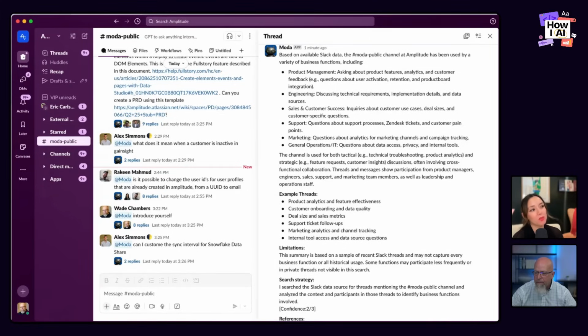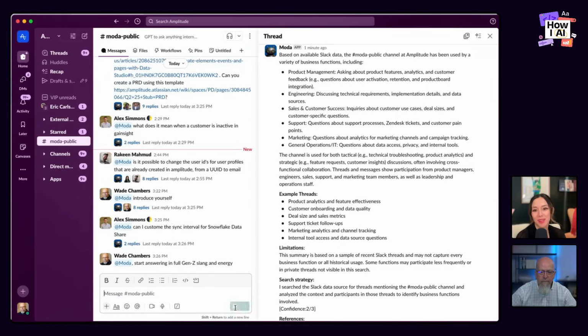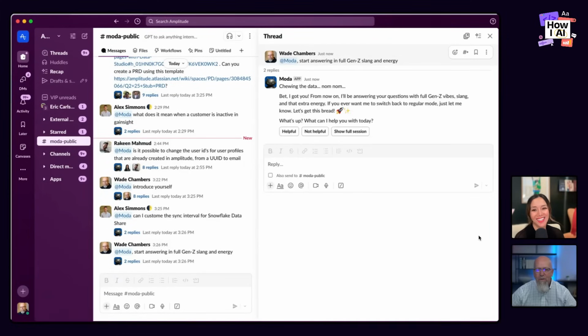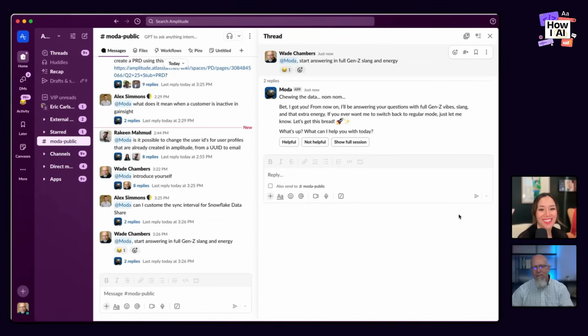So could you show us one of the common flows that somebody might use with Moda? So it's pretty good at explaining itself, which is great. And it seems like it has access to a lot of data, but oh, here we go. And then you can customize it. Well, I want to make sure that I understand everything that's going on with Moda. So I'm going to actually give it a little bit of attitude and let's go through there.